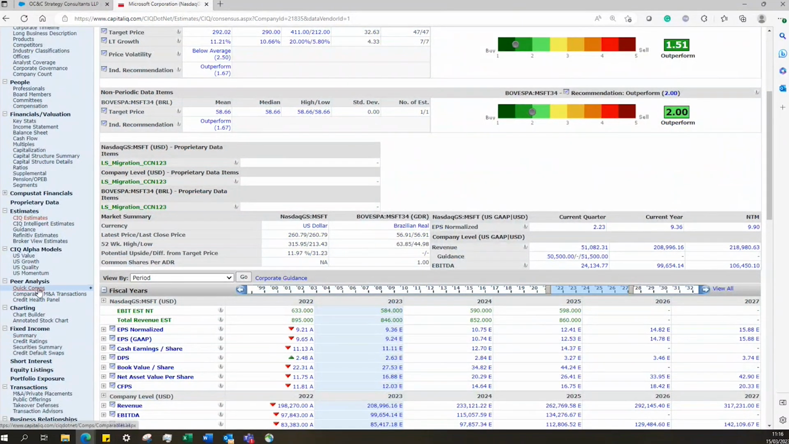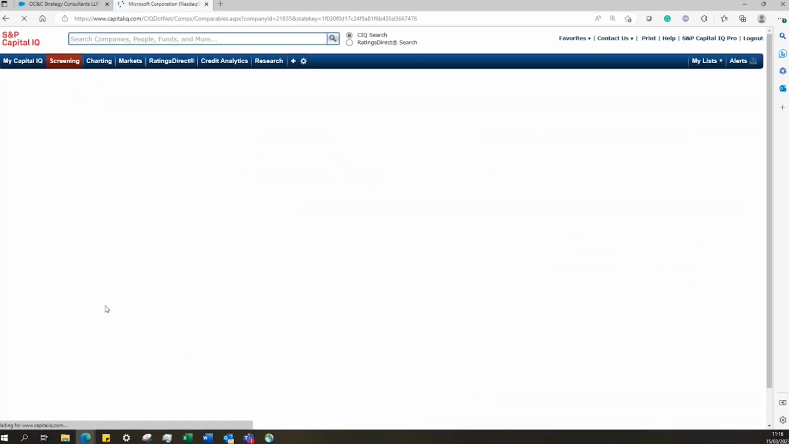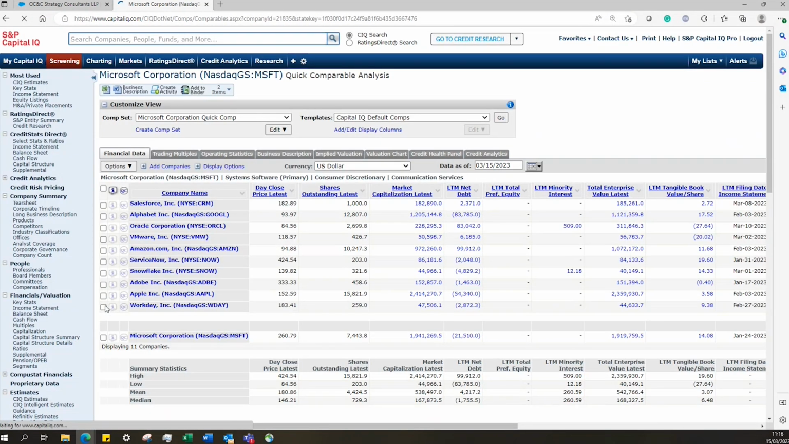Under peer analysis, this is quite a popular tool, to be honest. Under quick comps, essentially this is a list of 10 companies that have been drawn together by the CIQ algorithm. We can't necessarily see exactly what the algorithm is, but it includes things like financials, analyst coverage, industry, location, things like that. So obviously for Microsoft, this is what's been pulled.